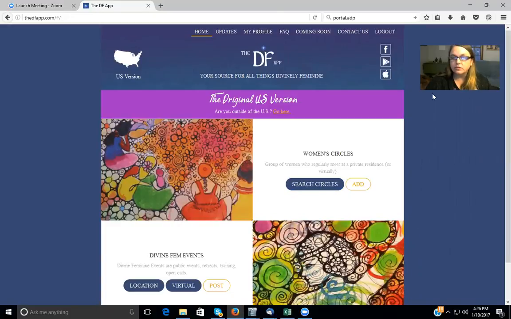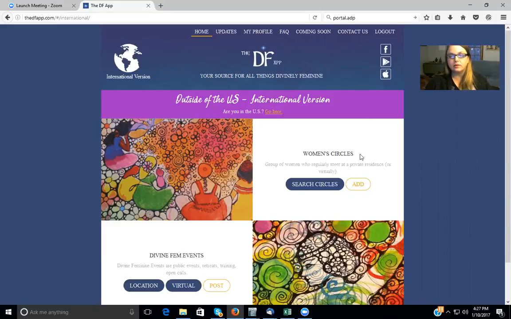Now this comes to the first main page and you'll see up here it says US version and there's a picture of the US. This is specifically in regards to the international version. Right here underneath the original US version it says are you outside of the US, go here. Then you'll see international version and there is a globe. Right here on the top left is a globe, and that's how you know you're in the international version. See, that's the US. You can toggle back and forth. And there's the international, there's the US. Let's go back to the international.